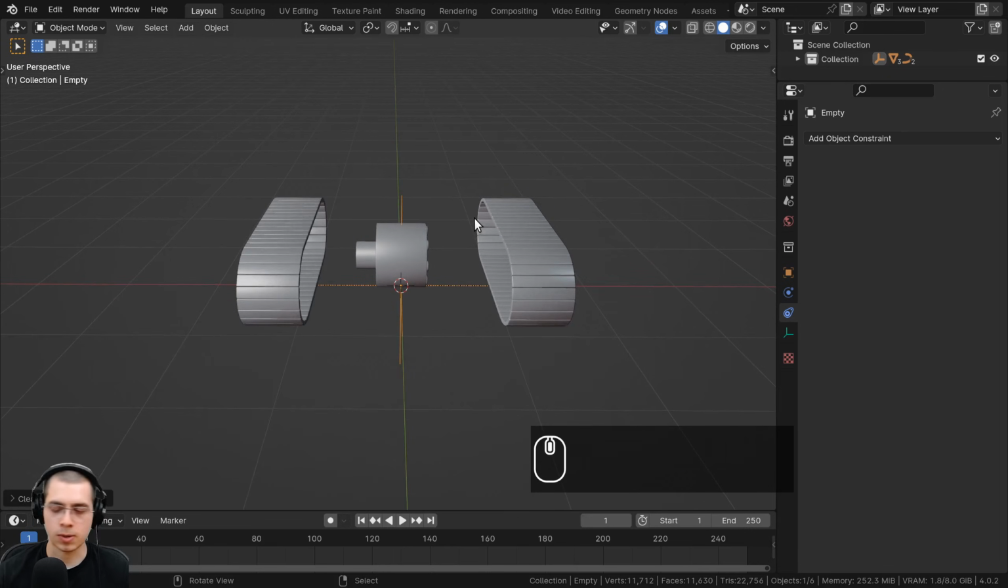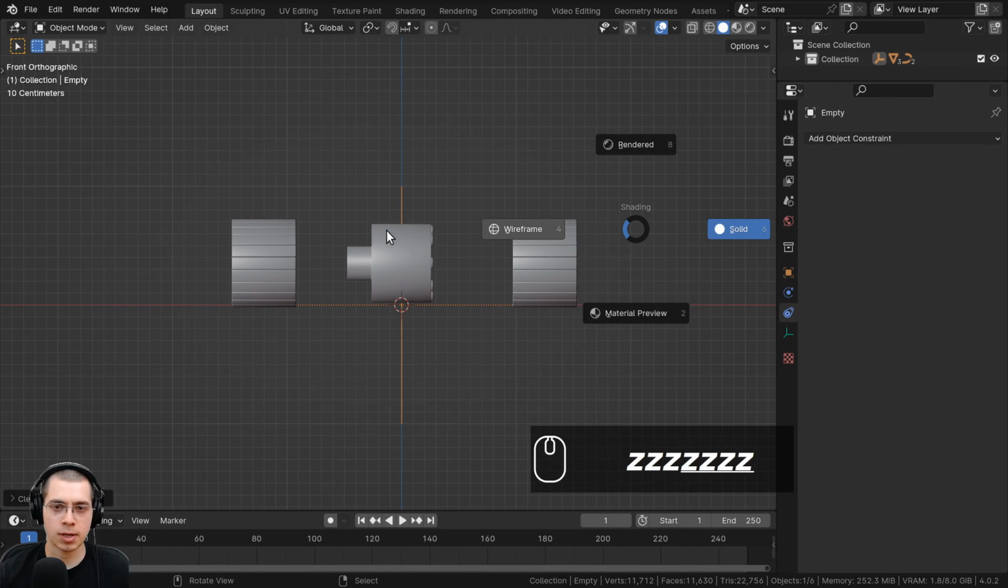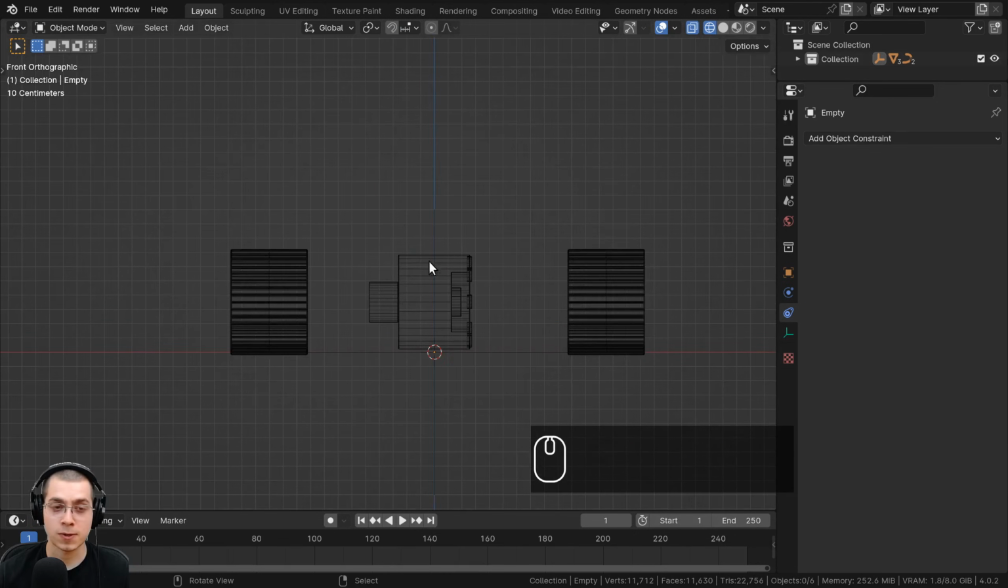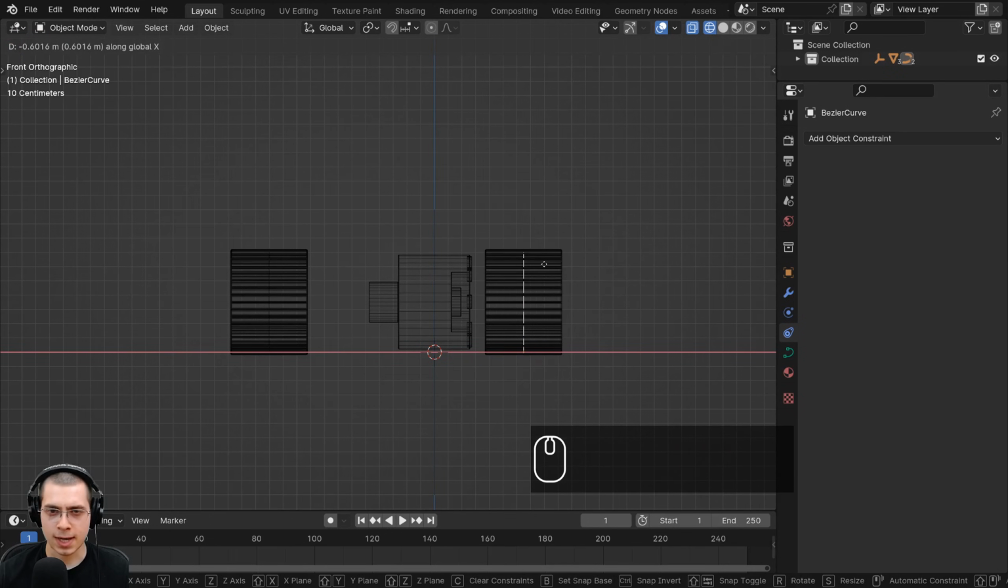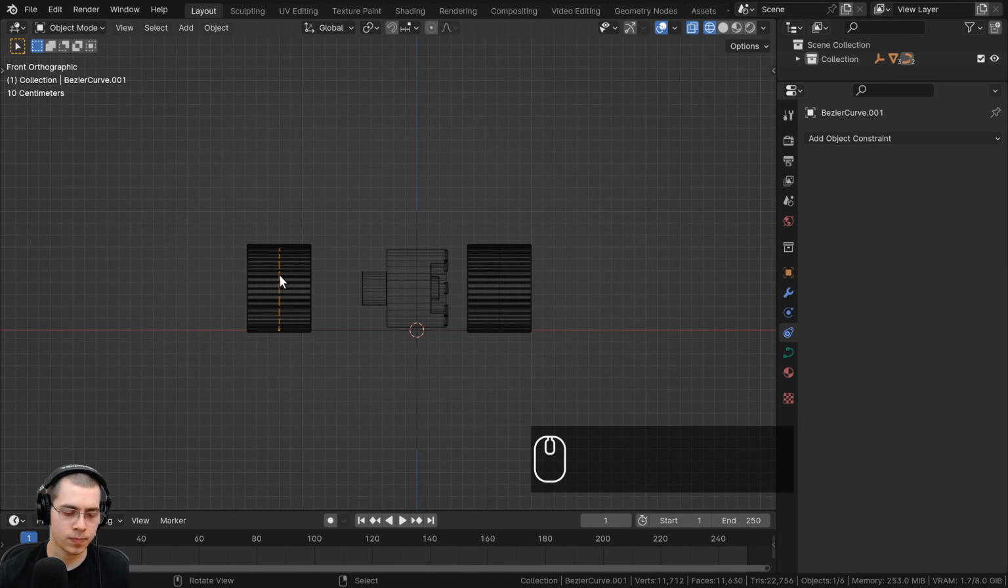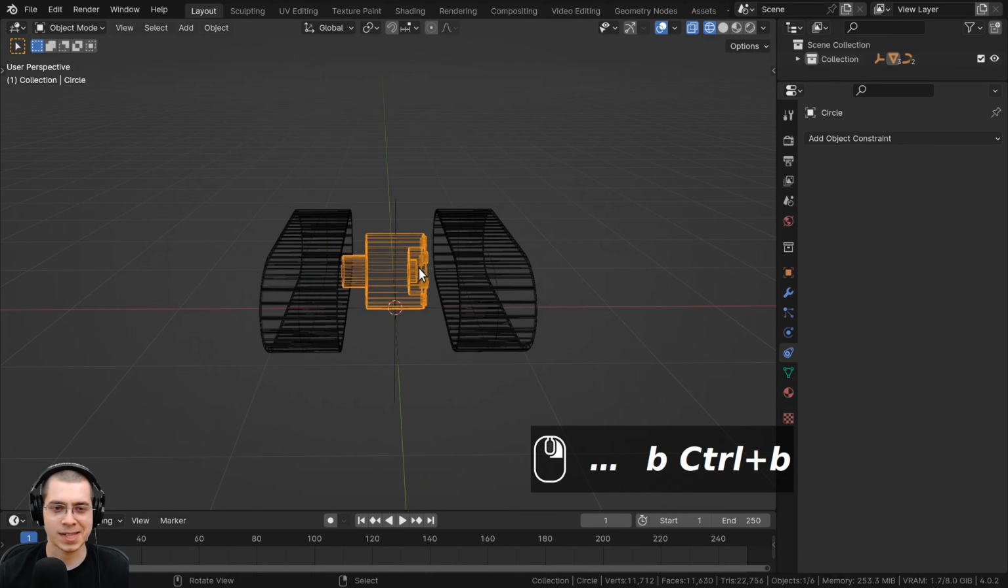So I'll now press the 1 on the numpad to go to front view, and I'll hold down the Z button and go to the wireframe. So now I want to bring the treads in a bit so that it's not quite as wide. So I'm going to just select this curve here. I'll hit G to grab and bring it over on the x-axis, and just stick it about there. So I'll select this curve here, G to grab, bring it over on the x-axis, and just stick it right about there.